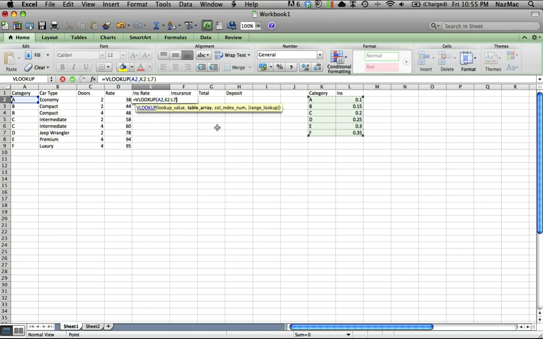Comma. Next it says column index number. So it's saying for category A, we need the insurance rate. Now look at your table over here. Which column is the insurance rate in? Is it in column 1 or column 2? Excellent. It's in column 2. So type in number 2.